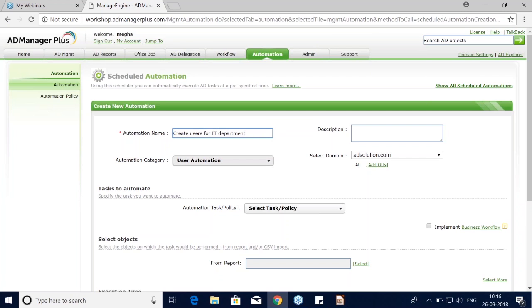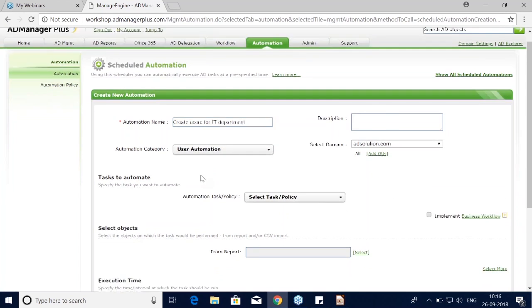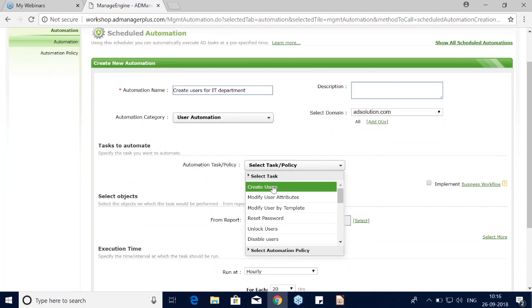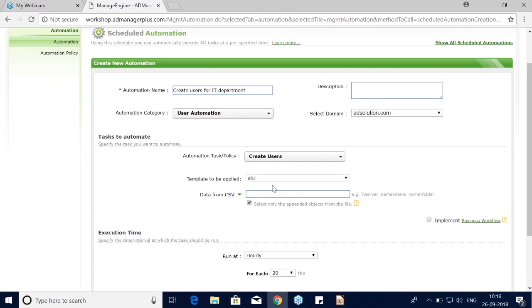Right. So under the automation category, like I said, we are going to create users. So the option user automation would be appropriate. And under automation task and policy, we're going to click on create users. Under that, we are going to select the template that we just created. And here, this is where we will be talking about the multiple options we have to fetch the data for user creation. So you can see the drop down arrow right next to it. When you click on that, you have a list of options.